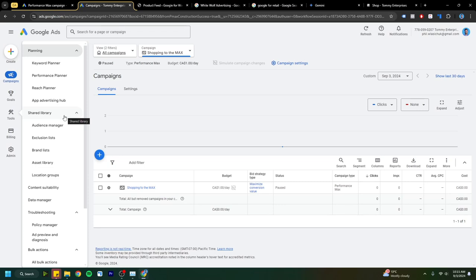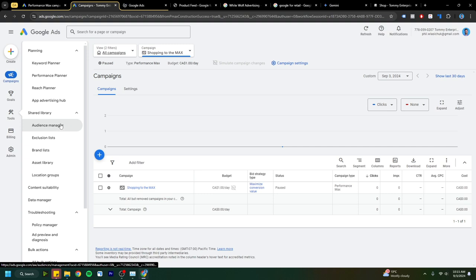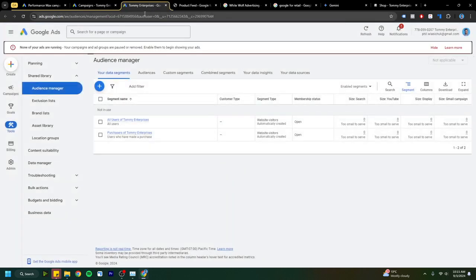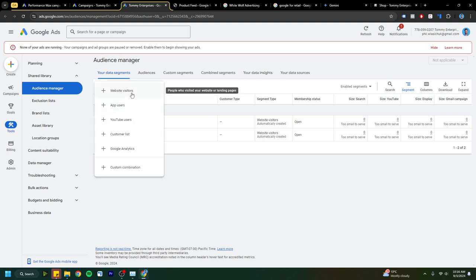One of the most valuable areas is Audience Manager. This is where you can get really nitty gritty with all the different audiences in Google Ads. This is where you can create things like custom segments, combined segments, and really get specific with your own data insights. So here's where you can add segments for website visitors or any kind of engagement in Google Analytics.